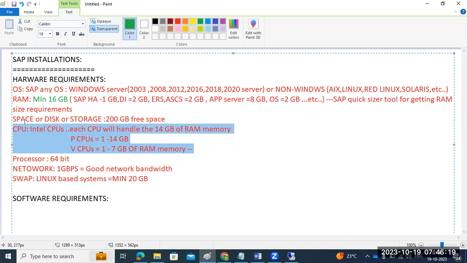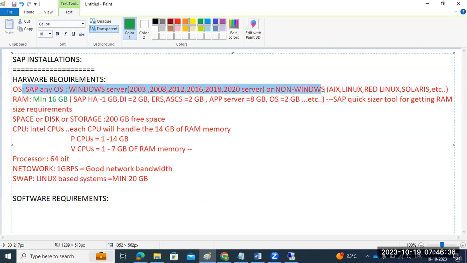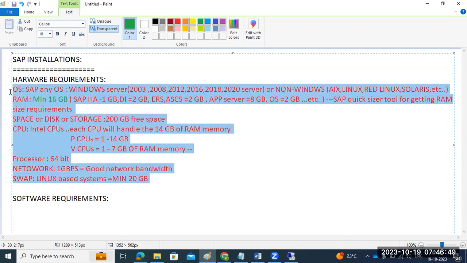CPU, space, storage, all those things are the same. If you want to change network bandwidth, processor, or storage, if you want to increase, we can increase it later also. RAM also we can increase. But the OS, if you install Windows now and tomorrow you want to install Linux, there is a procedure. You need to switch, you need to use the tools. So these all come under the hardware requirements.